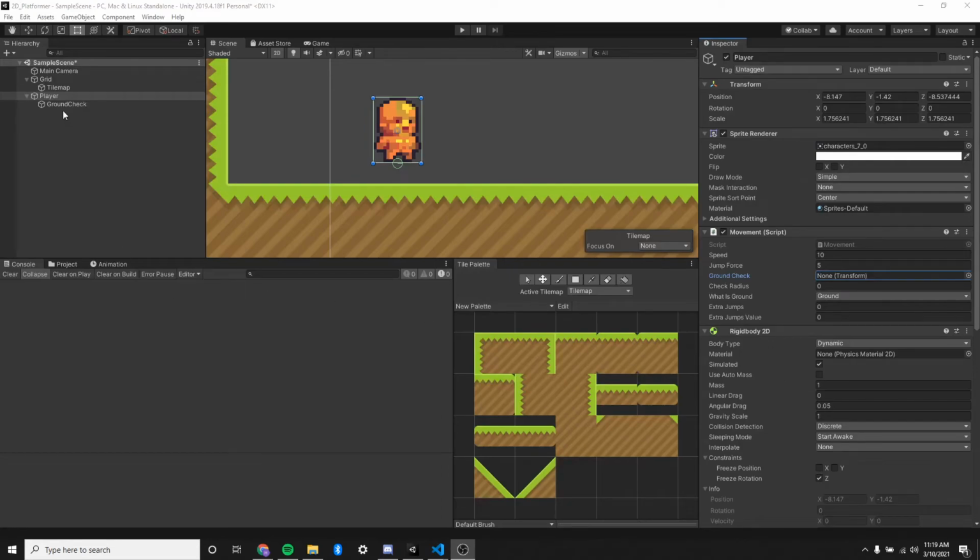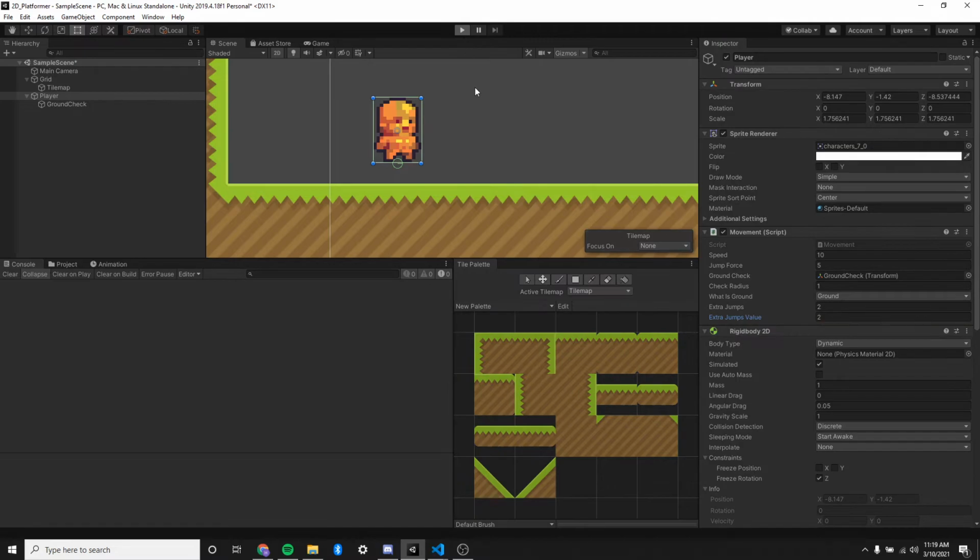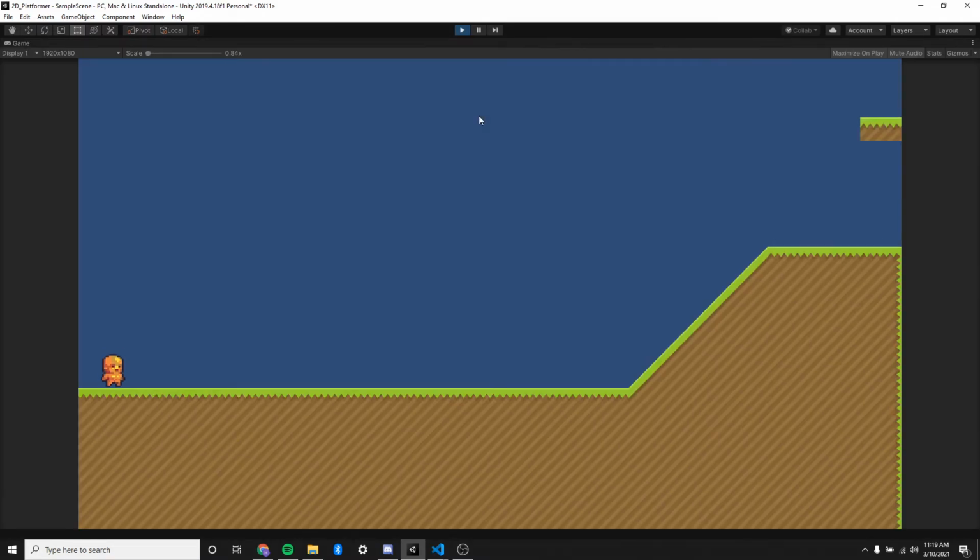Don't forget to drag and drop the ground check game object into the ground check transform. We will change the check radius to, let's say, 1 and the extra jump to 2, while keeping the extra jumps value to 2. Alright, see, so 1, 2, 3. It's not jumping anymore. Okay, so the code works well.